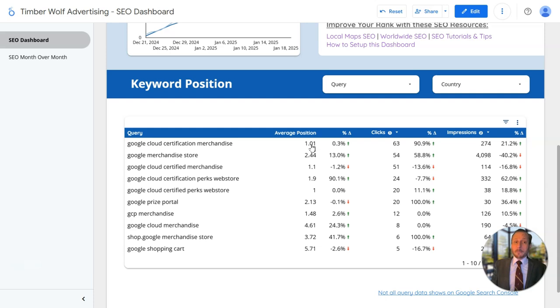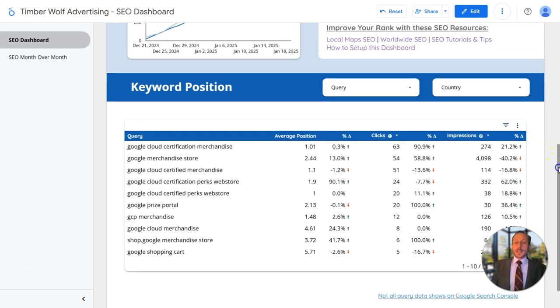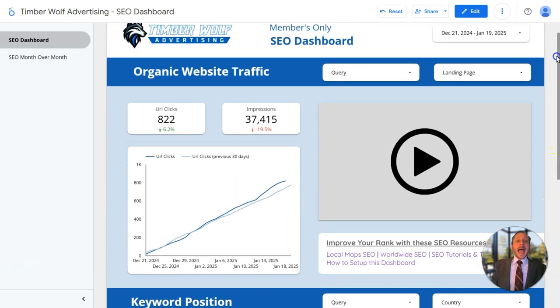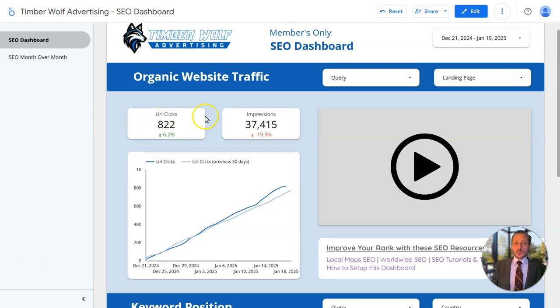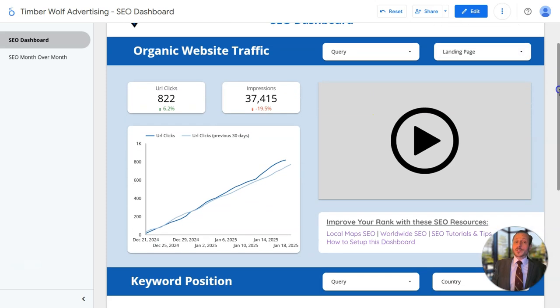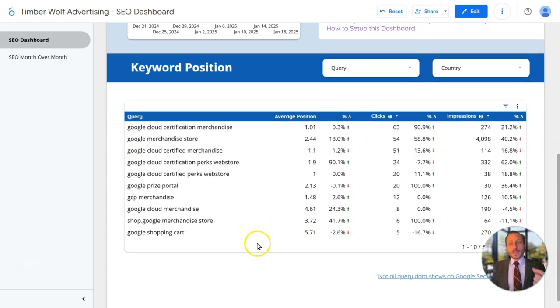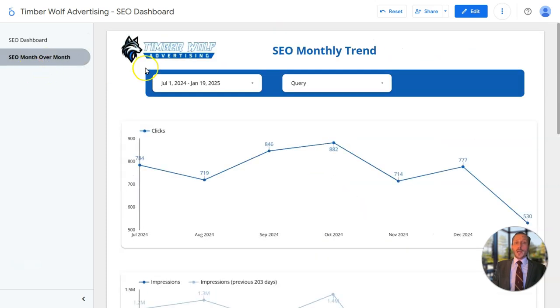So using these graphs and charts, you're able to see how many clicks you received from search, the number of times that your website showed in search results, as well as the specific keywords which are driving traffic to your website. Now let's go to our second tab on the left side, our month-over-month SEO trend.